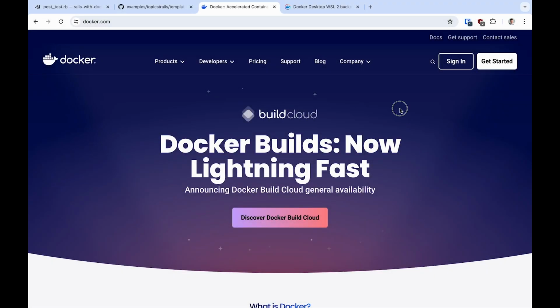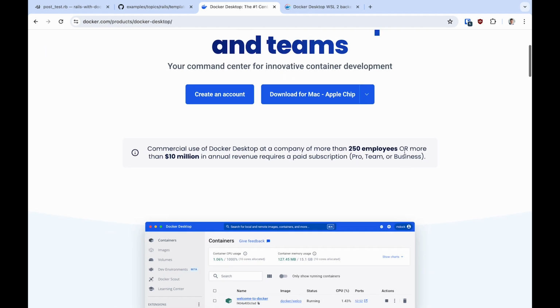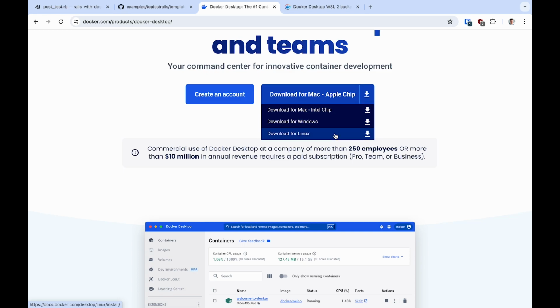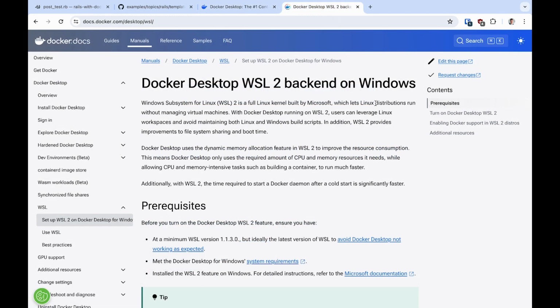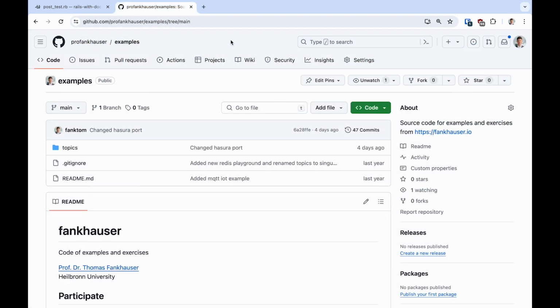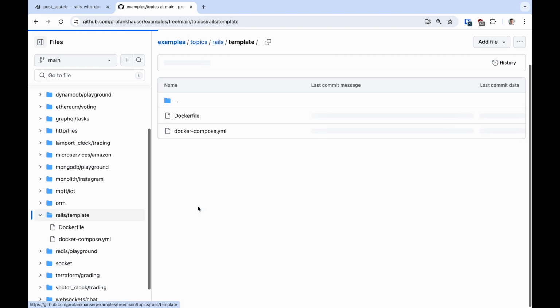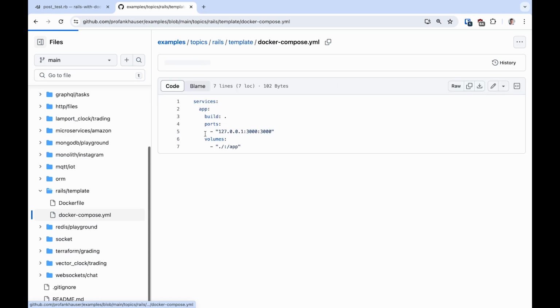First of all, you need to download and install Docker Desktop from docker.com. As a Mac user, make sure to select the right chip. As a Windows user, make sure to install and use WSL. You can view and clone the source code for the example from the GitHub repository at profunkhauser/examples. The link is in the description.